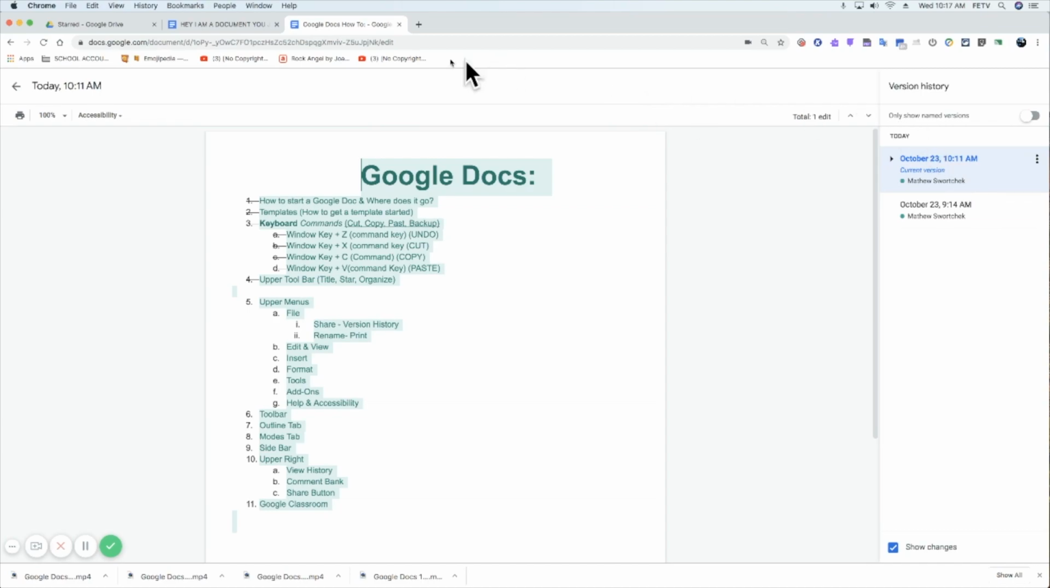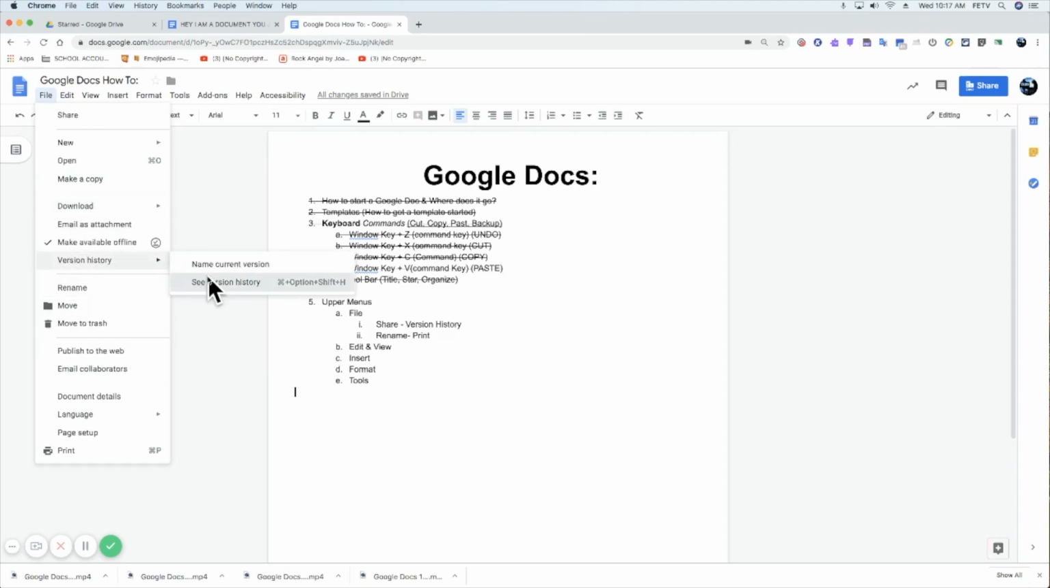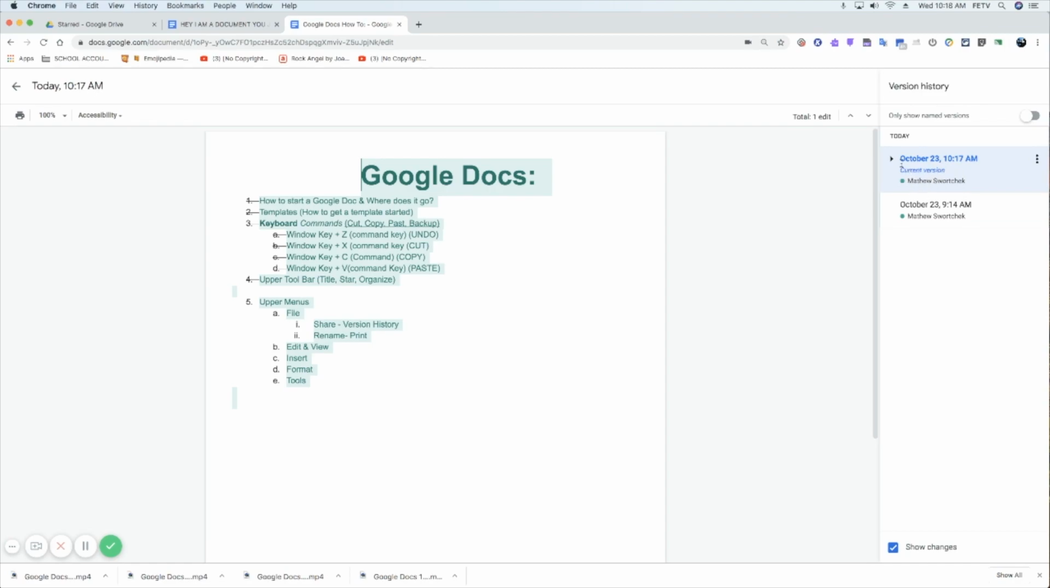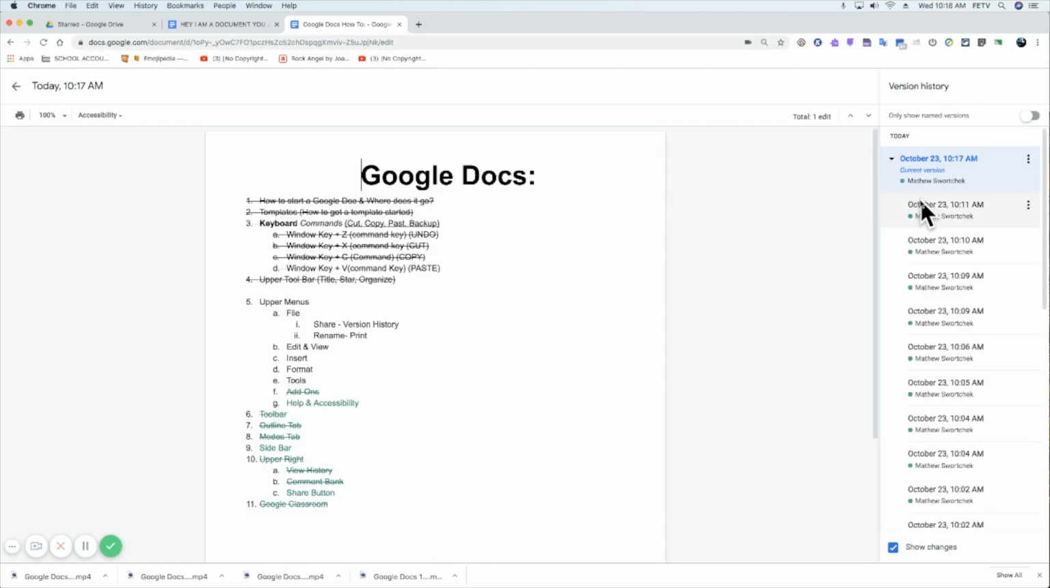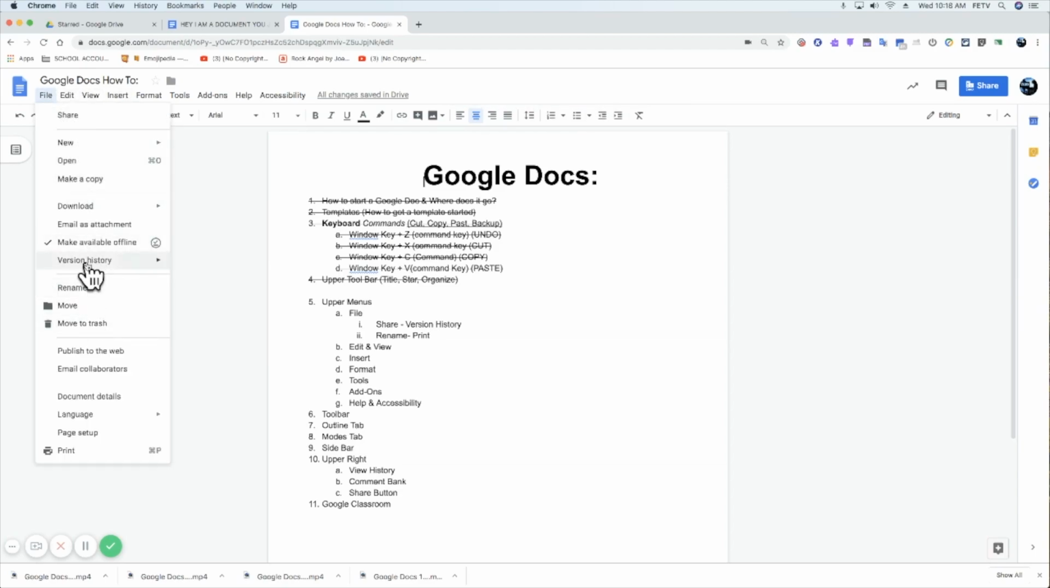So if, for example, I come out of here and that was accidentally deleted, if I forget to press Command Z and I close it out and I come back, I could go to version history, see the version history, notice the change. So at 10:17, this was deleted. At 10:11, it looked like this. If I want it to be the 10:11 version, I could restore it, and it goes back to the 10:11 version with the stuff back. Restored 10:11. So that is the file menu from share to version history.